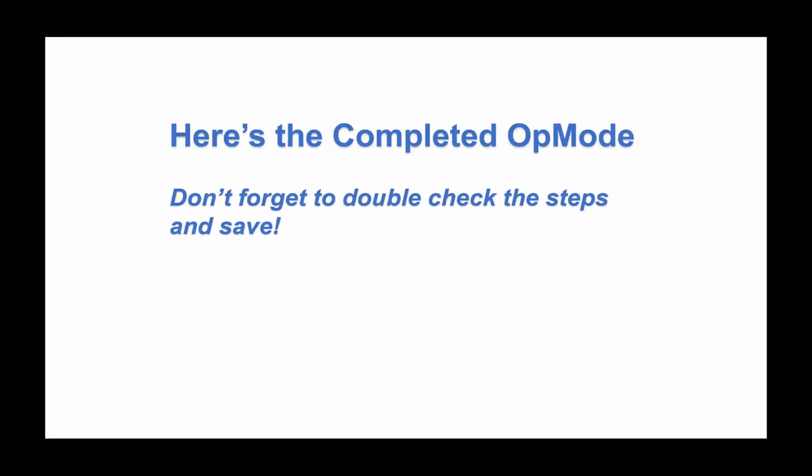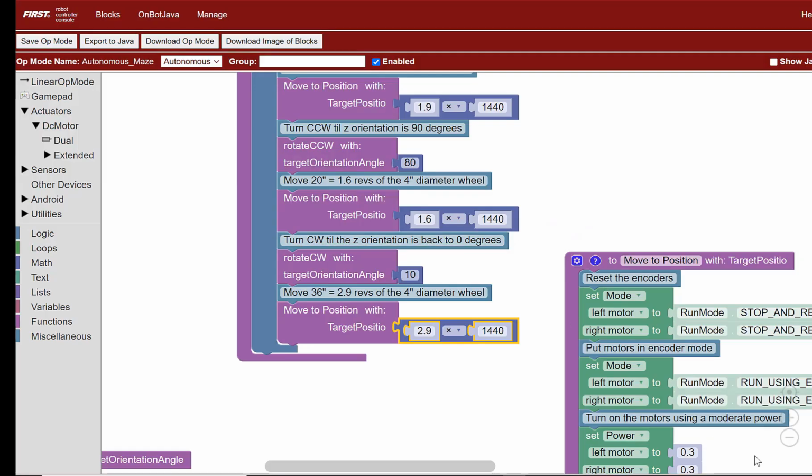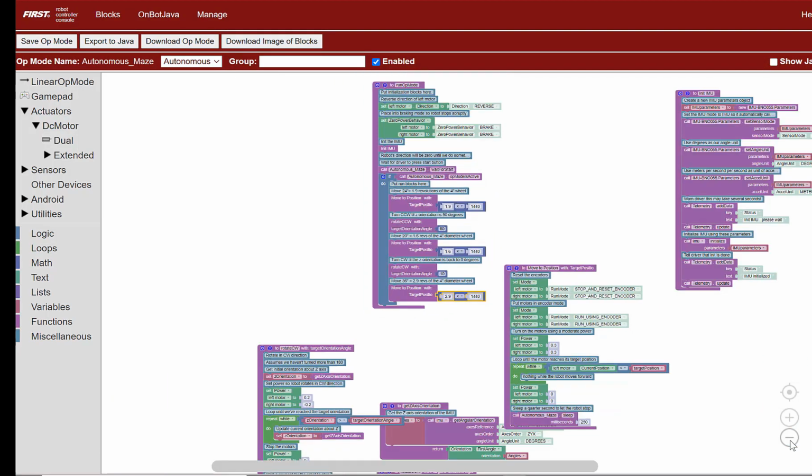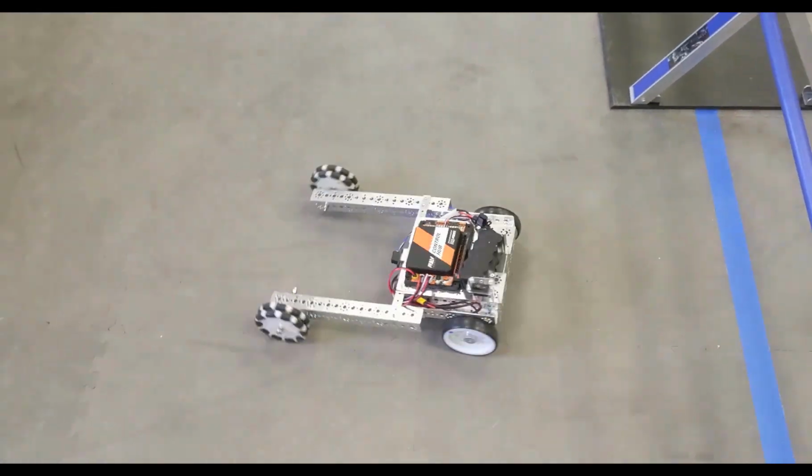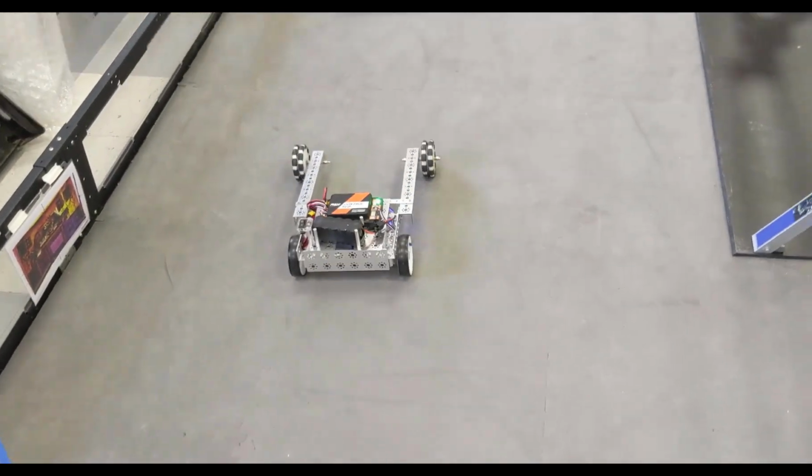Here's the completed op mode. Let's double check the steps, then save the op mode. Now it's time to watch the robot. Go to the driver station, select the op mode, then init, then play. Wow, we've solved problems 1 and 2 and completed the maze.